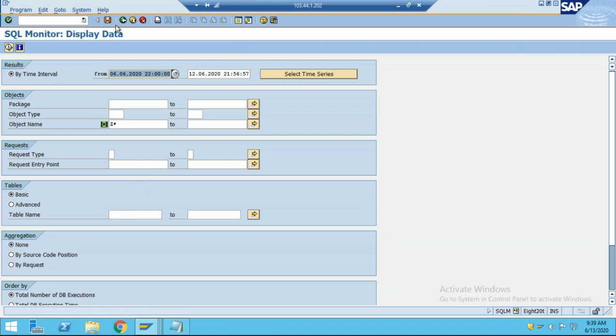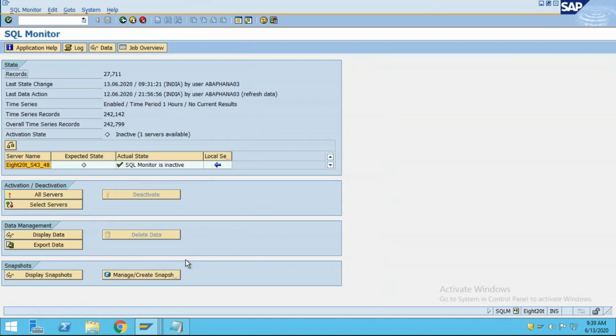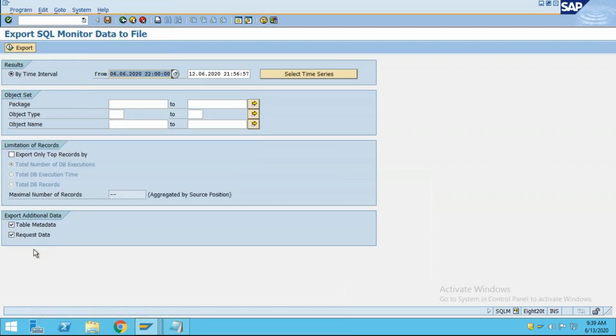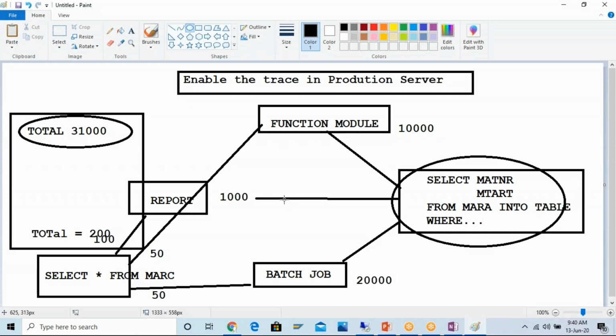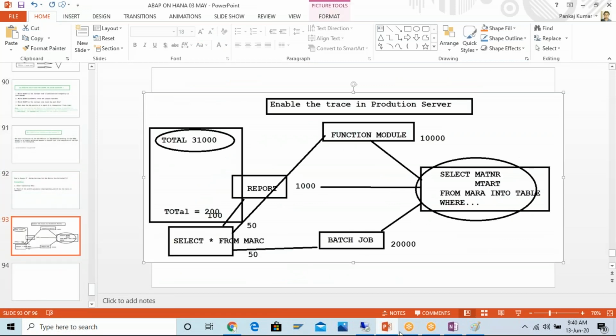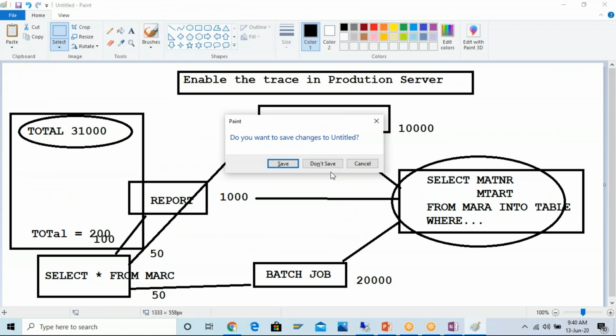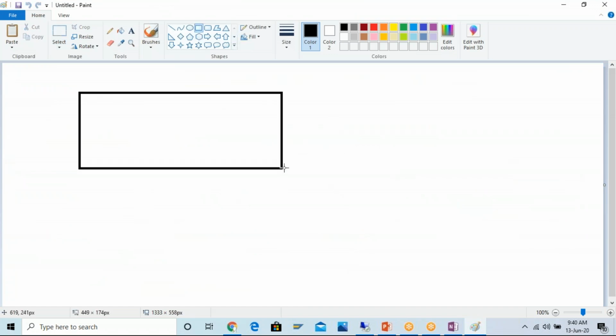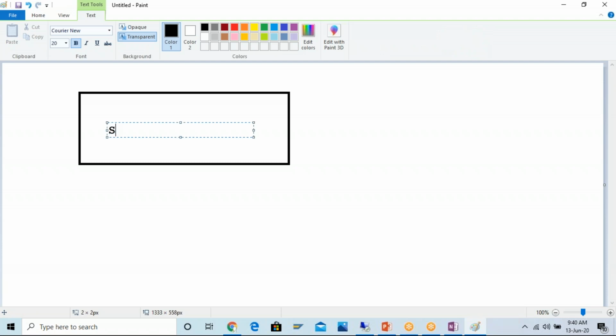Once you get this data, what you have to do is download it. You have to export it. Click on this export button, because all these things you are going to do in the production server, right? All this trace and all you are going to do in the production server. Am I right? Yes. So the SQLM trace you have to get from the production server.